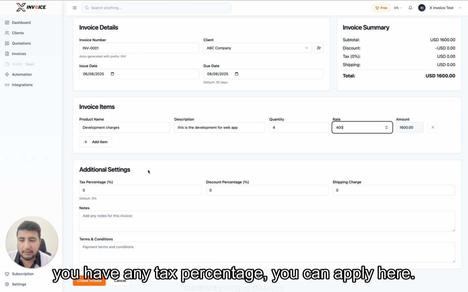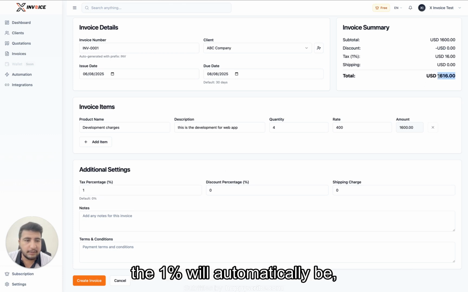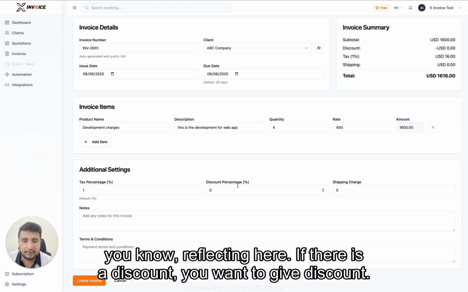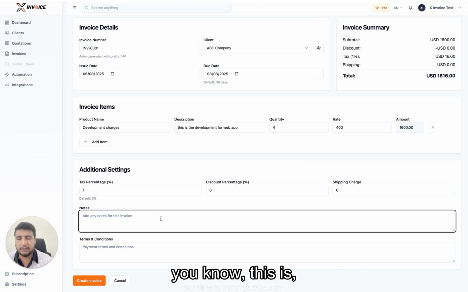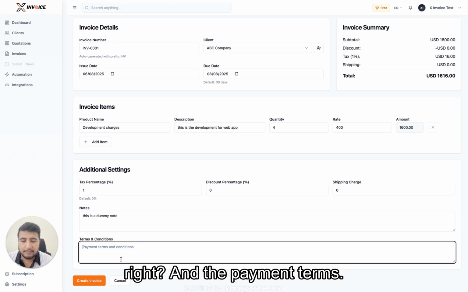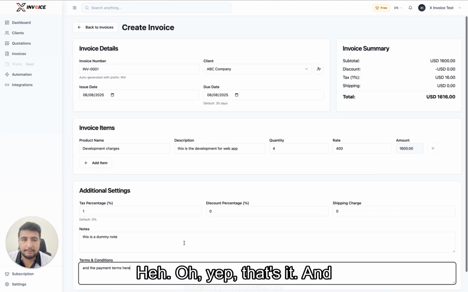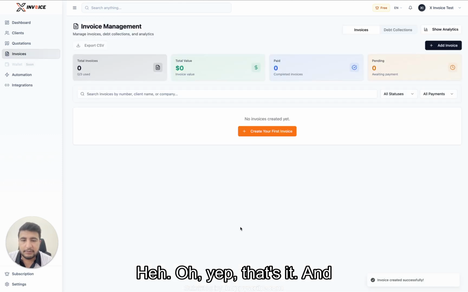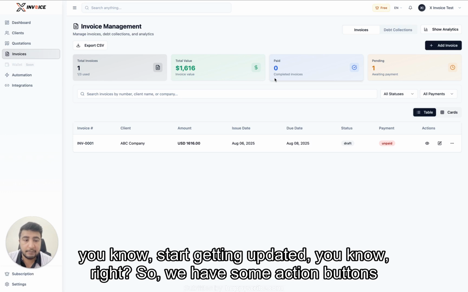If you have any tax percentage, you can apply it here. By default it will be 0. If you enter 1%, it will automatically be reflected here. If you want to give a discount, you can. There are also shipping charges, and if you want to put any notes in here, this is a dummy note. And the payment terms. That's it. Create invoice. It will create our invoice, and our cards will automatically start getting updated.